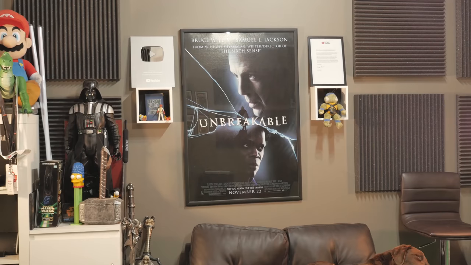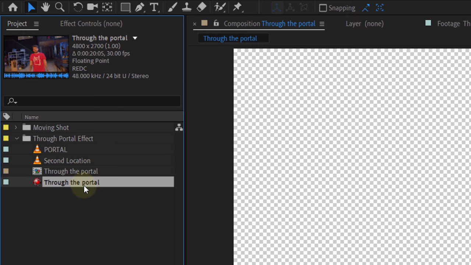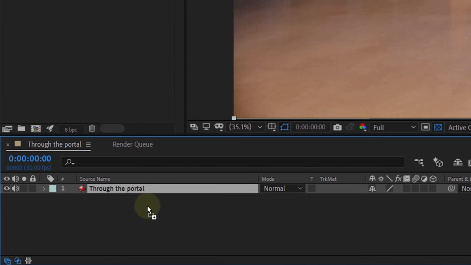The only thing left now to do is to take the shot of the first world you are in. This can be a fixed shot because the movement will be added in post-production. Also, your actor doesn't need to be in the shot. Now in After Effects, place the green screen shot into a composition.